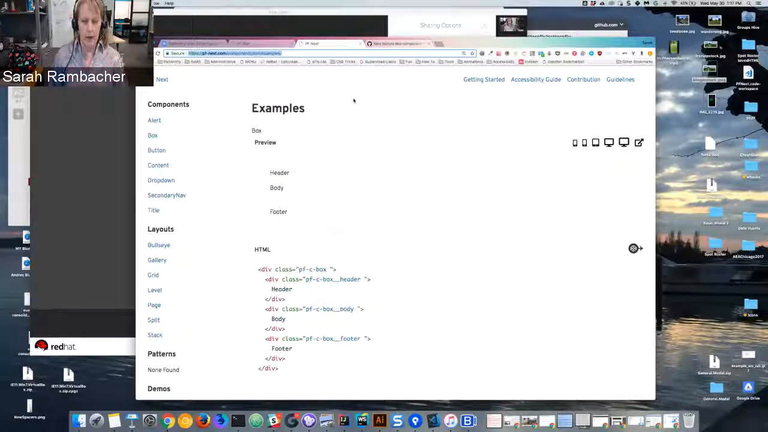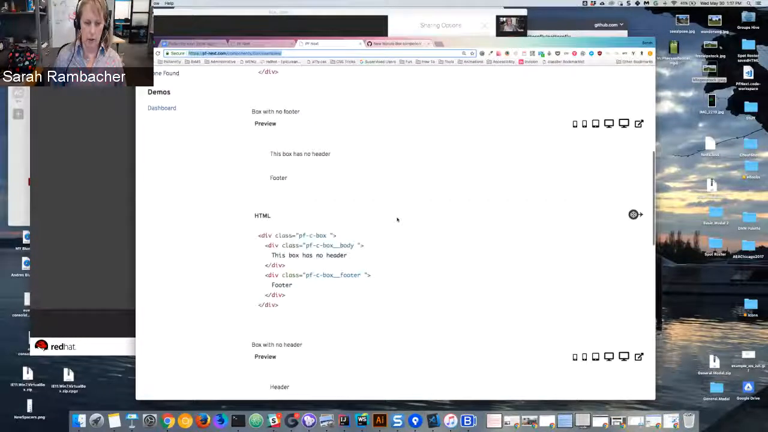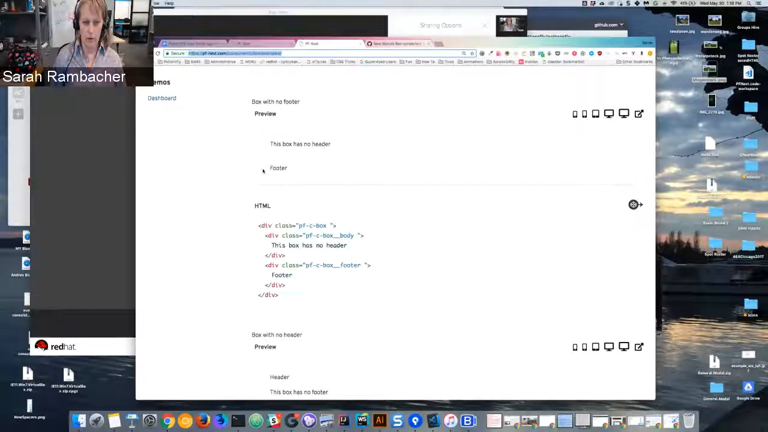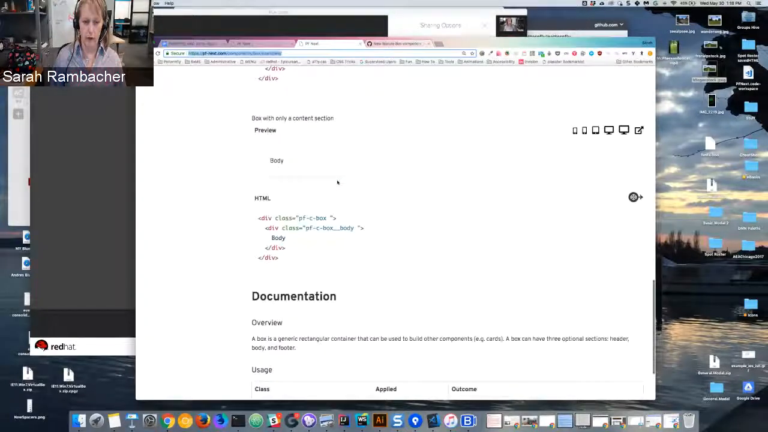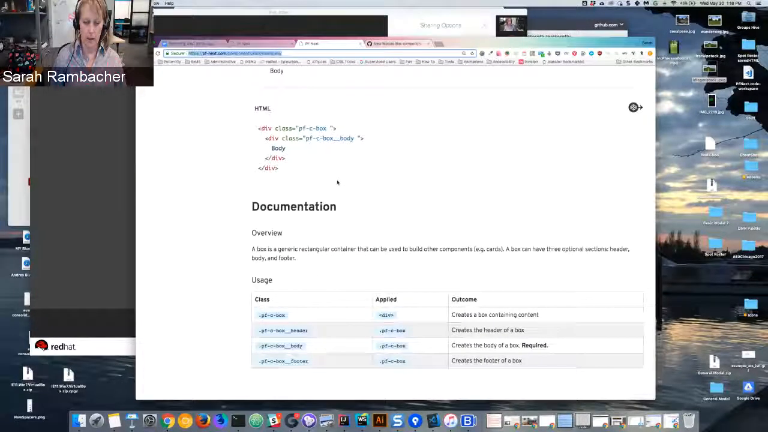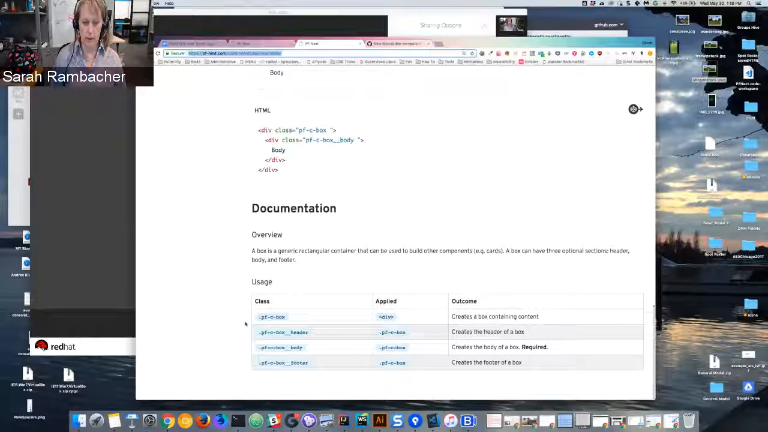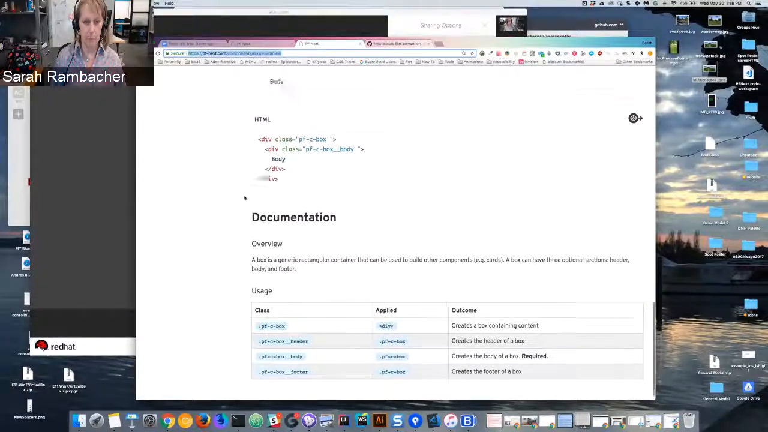And then the other thing that Kyle mentioned that I had done the precursor for, a box. So box we determined had 3 parts, header, body, and footer. And the header and footer are optional. So in all the examples here, I'm showing the correct spacing is maintained if you don't have the header or the footer, or if you don't have either one. And there's basically no modifiers at this point on box, just the parts. That's it.